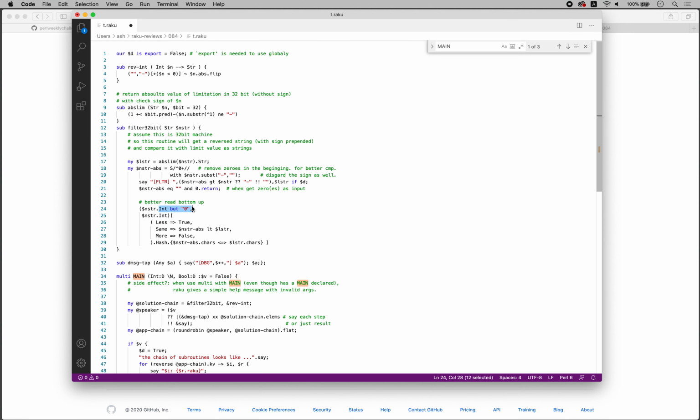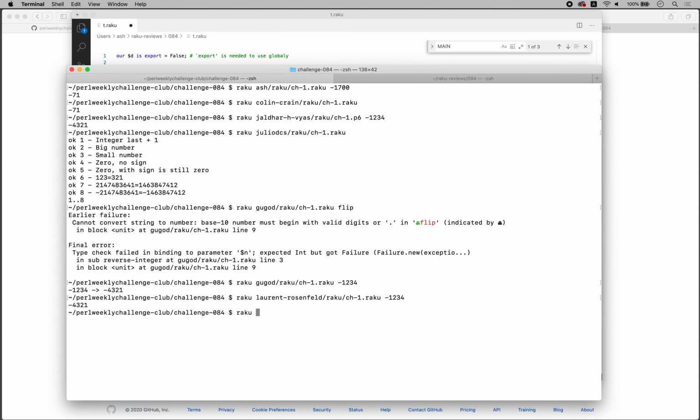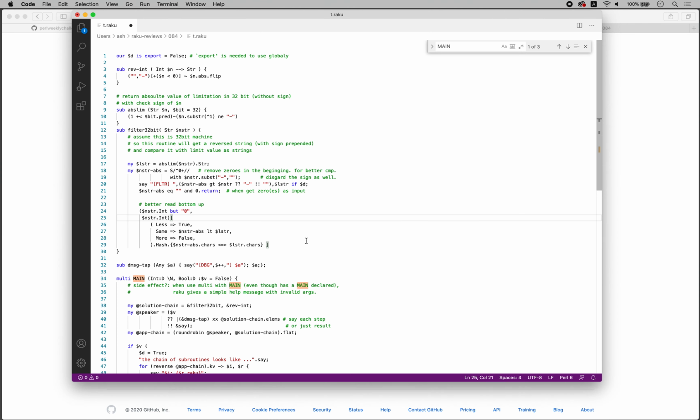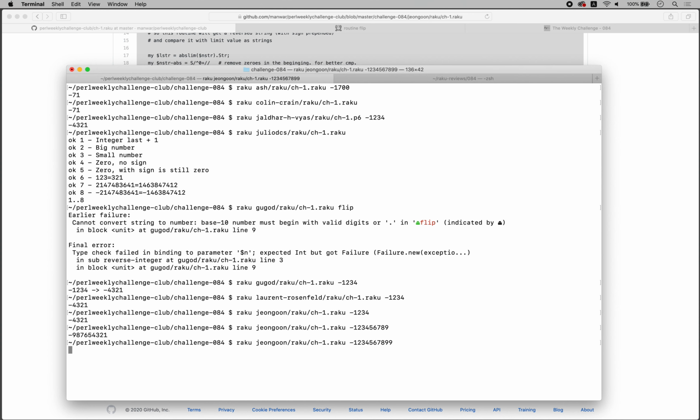But so we apply the role here, but 0, less true, same, more. Somehow, but I believe it works, right? So Raku, yeah, so let's go to the solution. Raku Ch1, minus 1, 2, 3, 4 gives us the correct result. 5, 6, 7, 8, 9, 9, 0. That's correct. Okay, right.